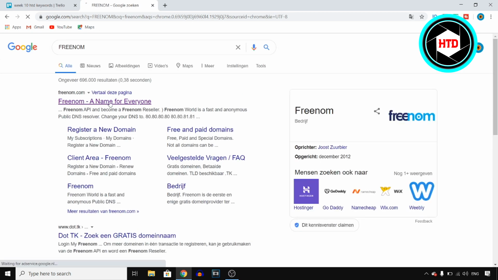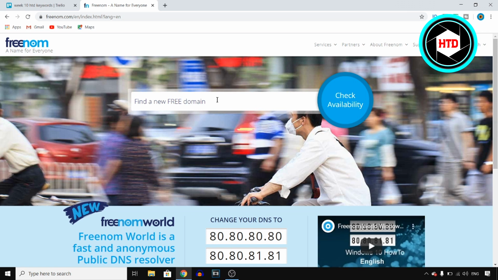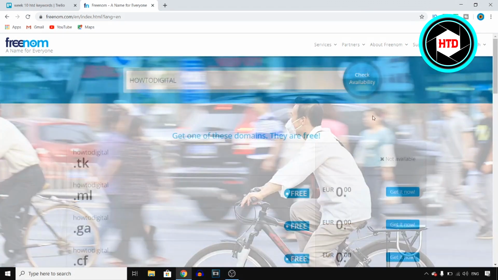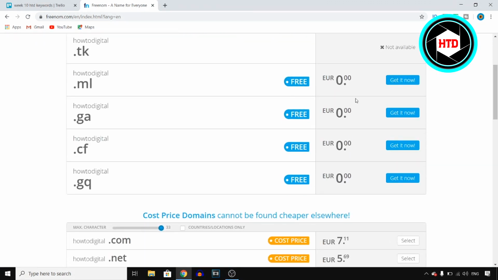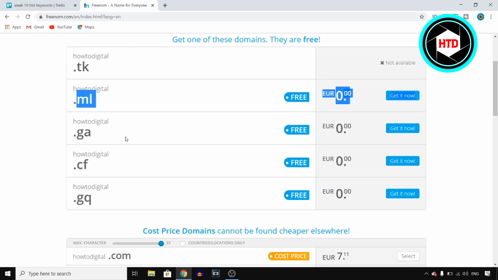So go to Freenom, a name for everyone, and then first of all, you want to find a new free domain. So type in the domain that you're looking to get, and then click on check availability. Okay, now once you do that, you can actually find out which domains are available for free. So for me, I have these four that I can choose from. Okay, so for this video, I'll just go with the .ga one.